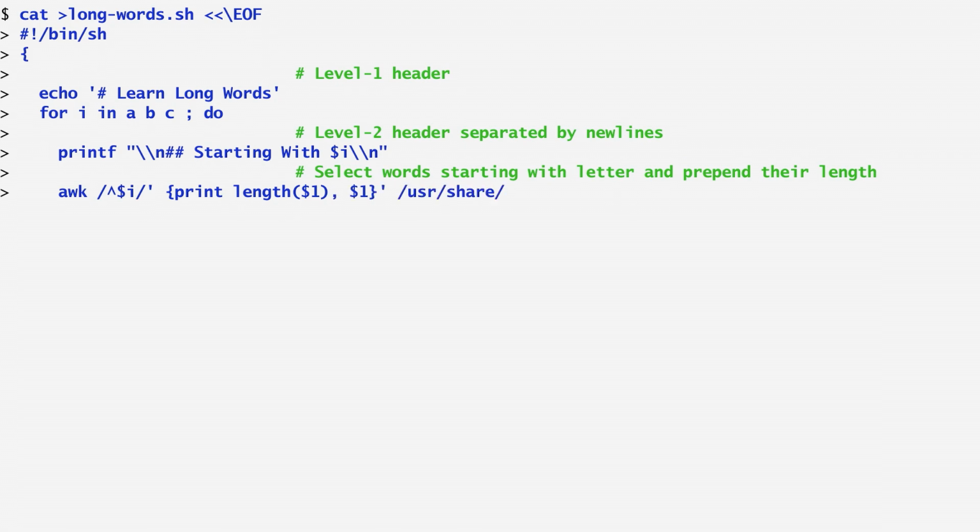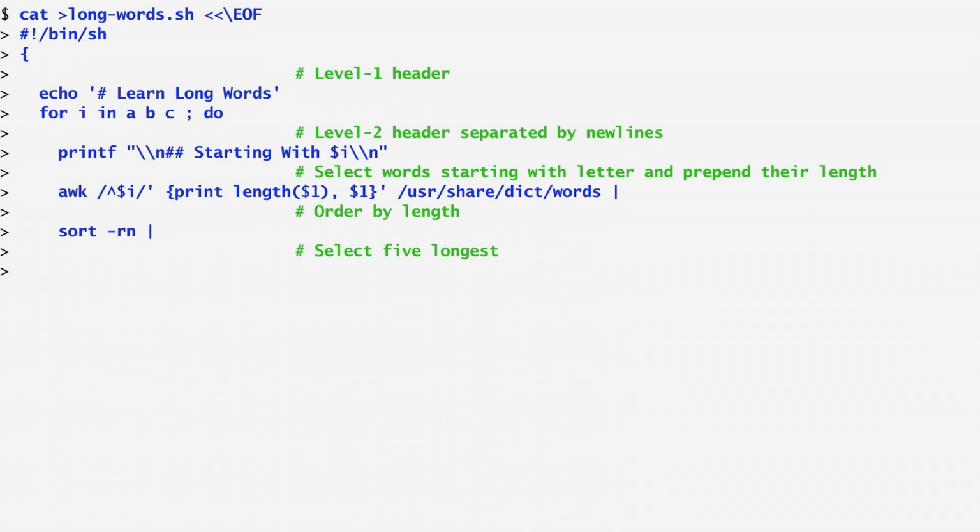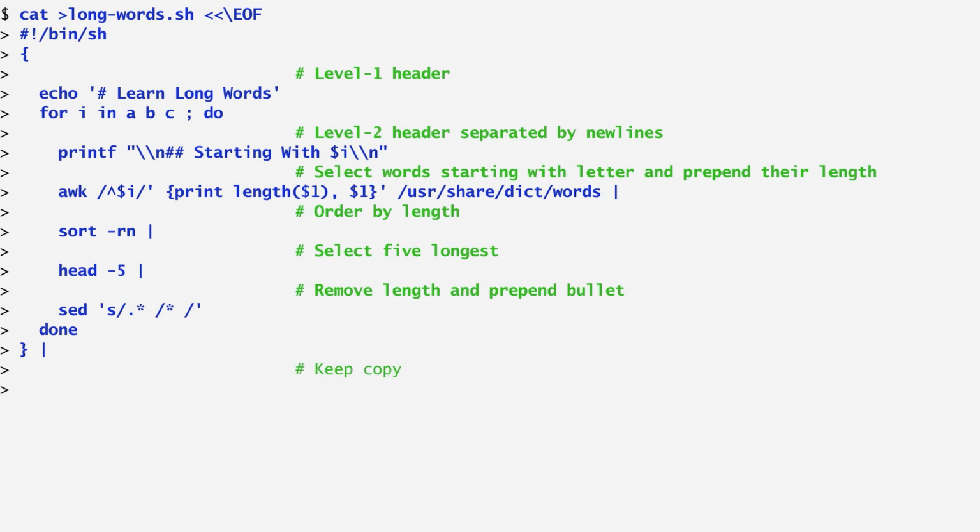For the matched lines, or actually the matched words, I print the line's length and content. Then, I sort the output lines by their length in reverse numerical order and select the 5 longest ones. Finally, using sed, I remove the length, note that this ends with a space, and prepend each output word with a bullet. This is specified by a star. After ending the Markdown content, I run a tee command to save a copy of the file longwords.md.